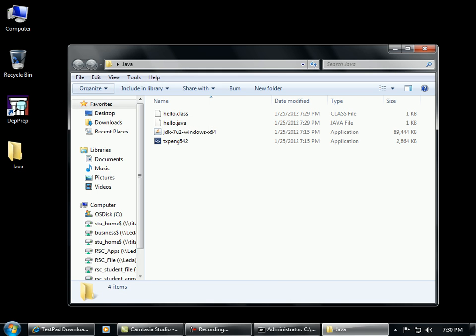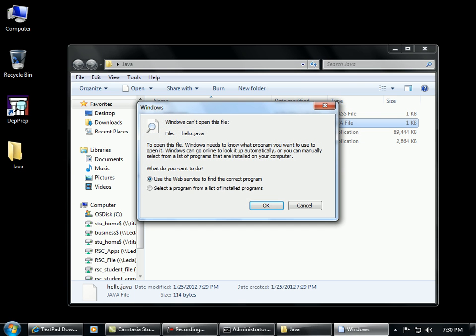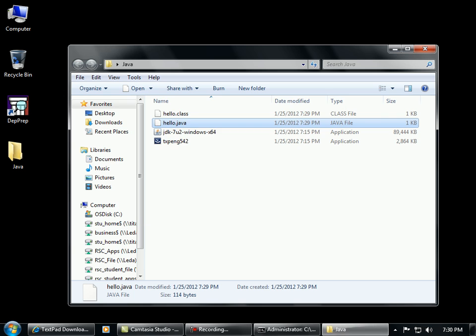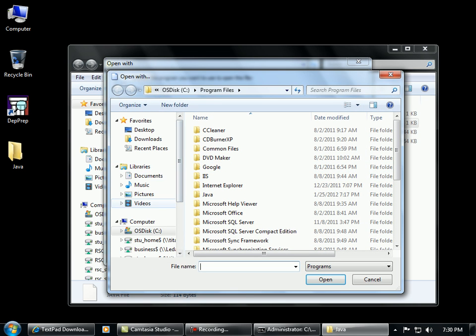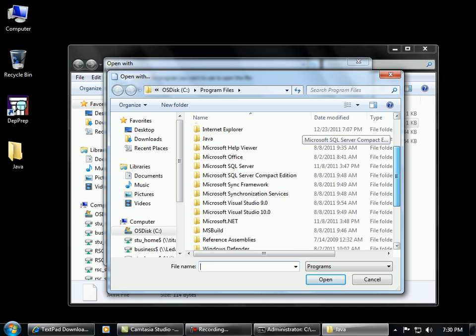Is Java not a known data type? Oh, that's why. Hold on. I never opened it this way. I've got to link it to Textpad real quick. I've got to tell it to open with Textpad.